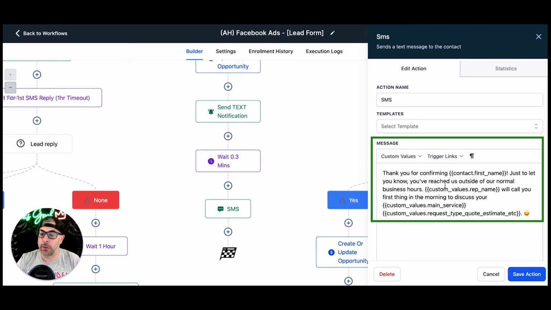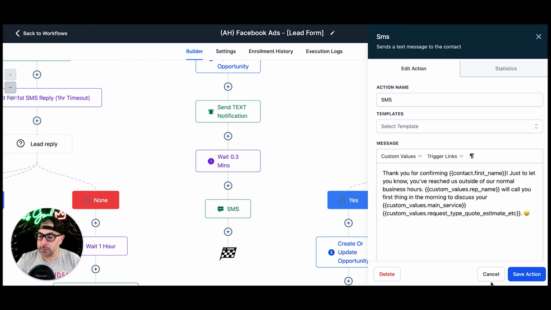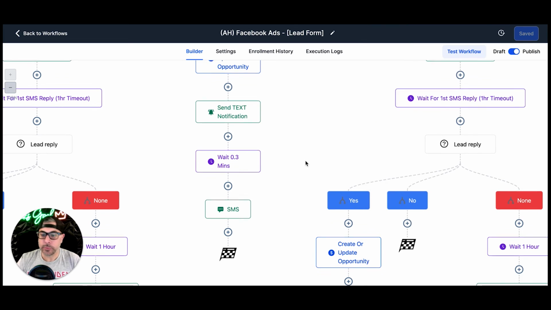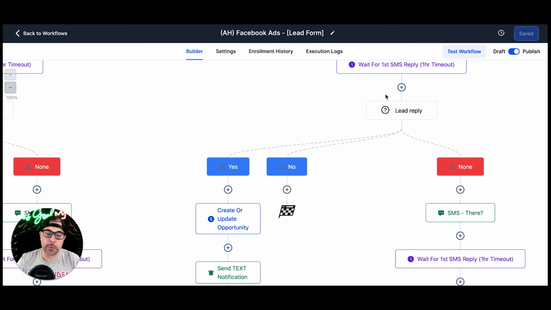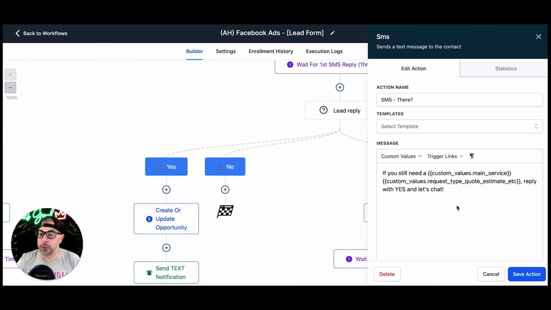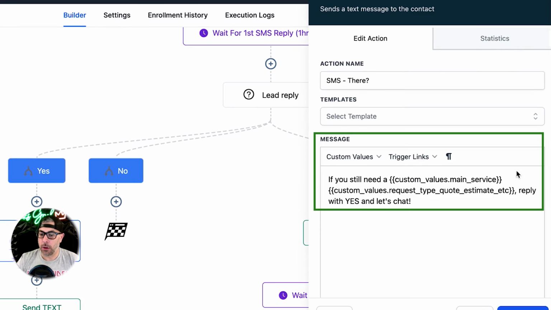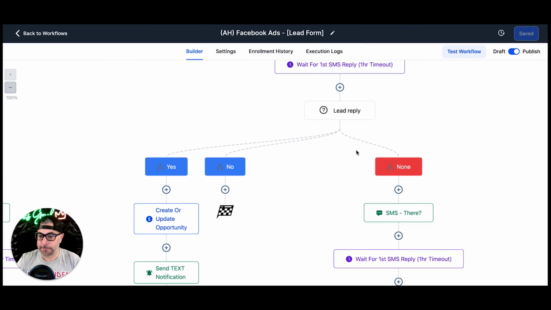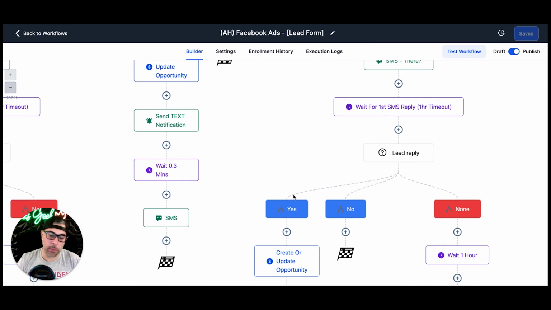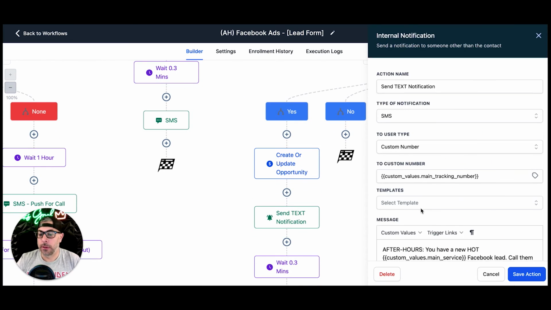Just to let you know, you reached us outside of our normal business hours. Kevin, or whatever the client's name is, will call you first thing in the morning to discuss your auto detailing estimate. Now, if they respond no, not interested, again, it dies there. If they don't respond, we push them one more time: if you still need an auto detailing quote, reply with yes, and let's chat. If they reply yes, same drill, it creates an after hours lead.